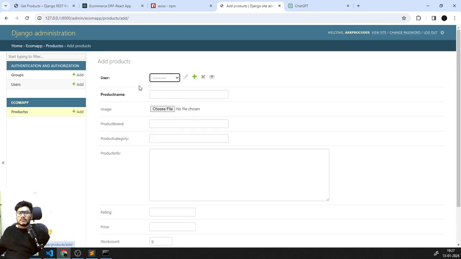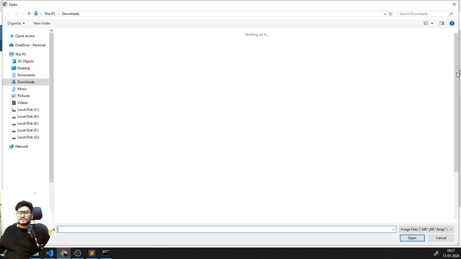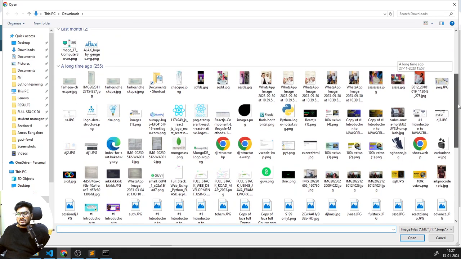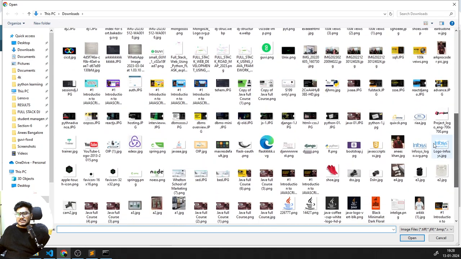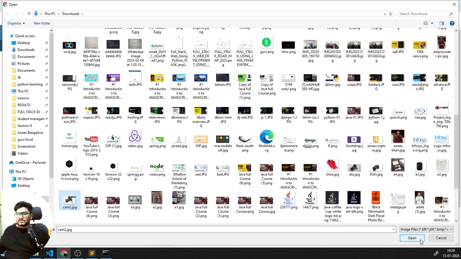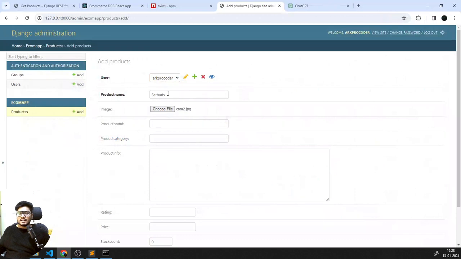In the same way, I'm just going to add one more product. I'm going to add the earbuds and select one specific file for it. Okay, I'm just going to store the camera itself. This time I'm going to store this specific camera. I'll say it is a zoom camera. Okay, the product name is zoom camera.